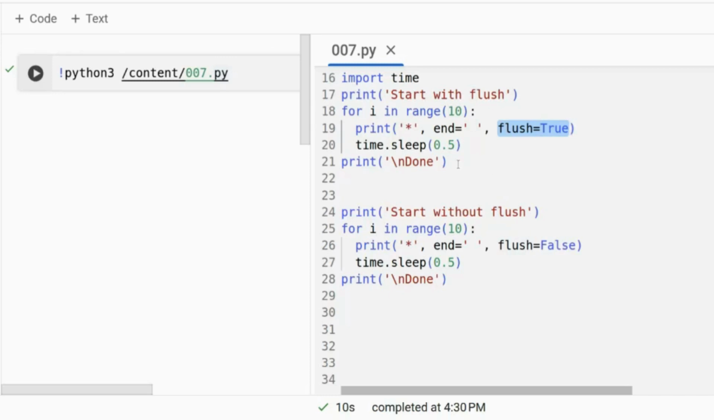So let's see an example. This code consists of two parts. In the first part, we want to print some characters with flushing, so we expect the output to show one character printed after another immediately. But in the next one, our flush argument is False, so we expect it to buffer, and at the end print all characters at once. Let's see the output.